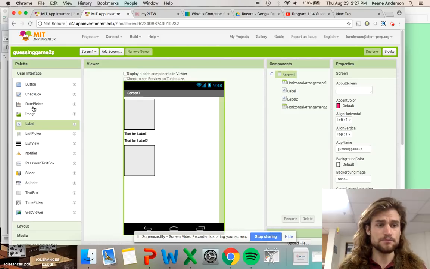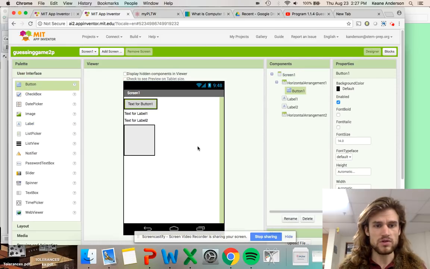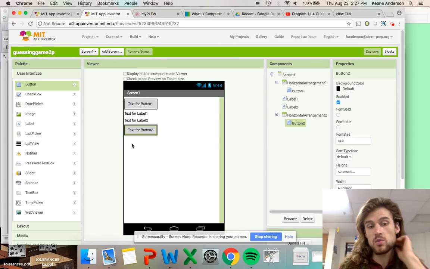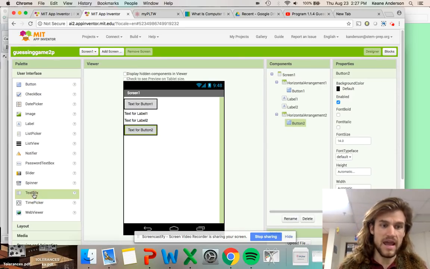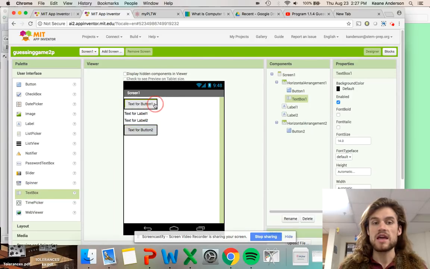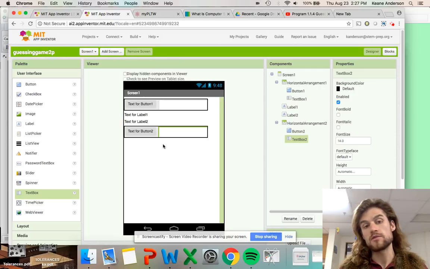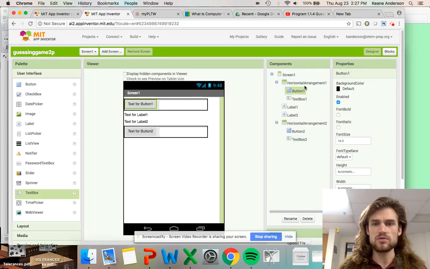All right, now let's go through here. What are we going to need? We're going to need a button, which of course we're familiar with. And actually, perhaps, we'll just add one button for now. We might add a second one later. We'll add a button to this one. And then we are going to need a text box because, of course, in this one, the users are going to have to enter in their own information.